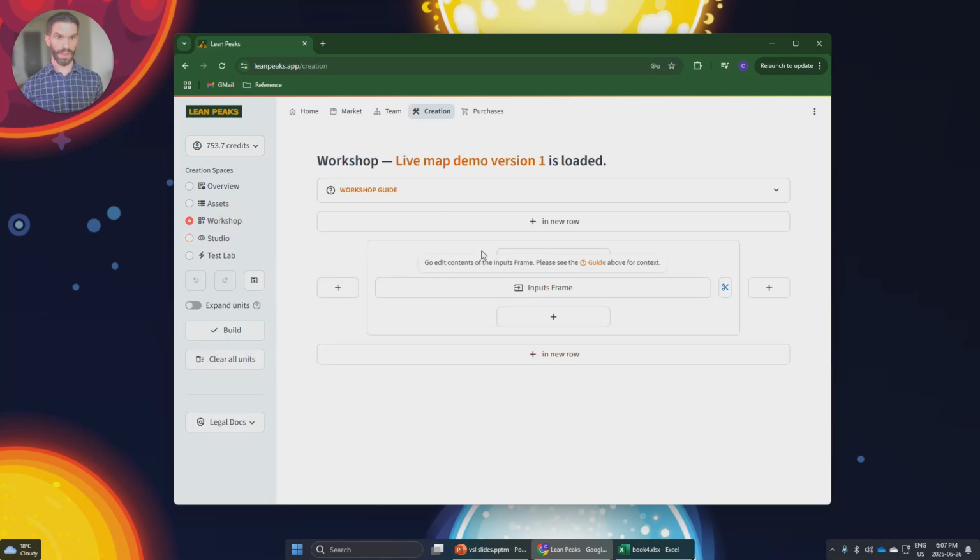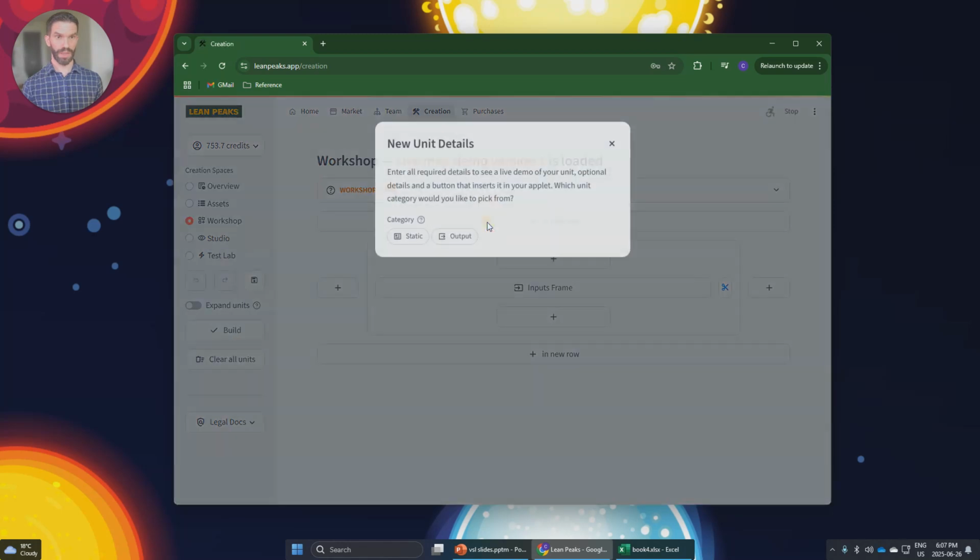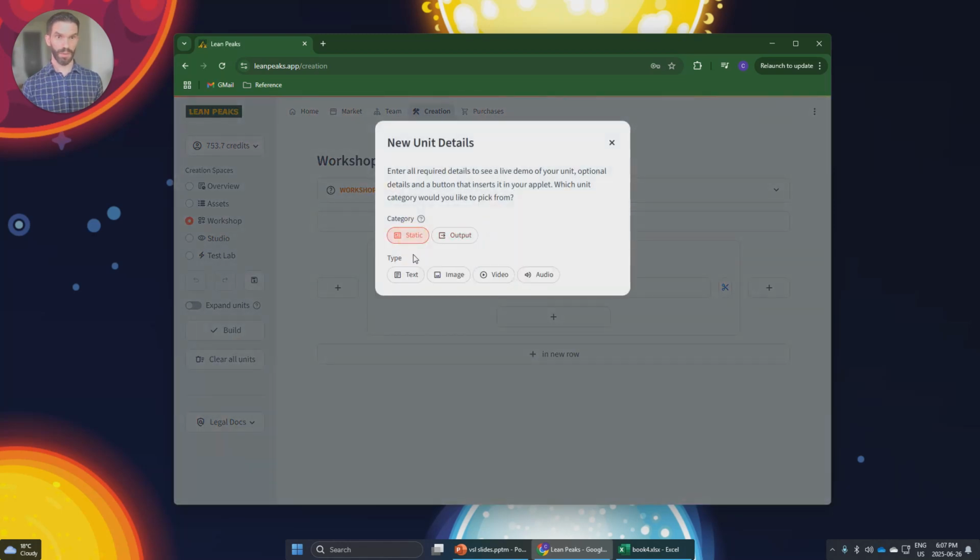Actually, before we go in the inputs frame, let's add that title. It is a static unit. We could do images or audio or video. These are all considered static because they're not changed by the calculations. That makes them static.